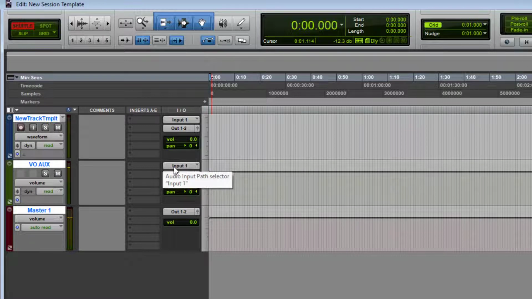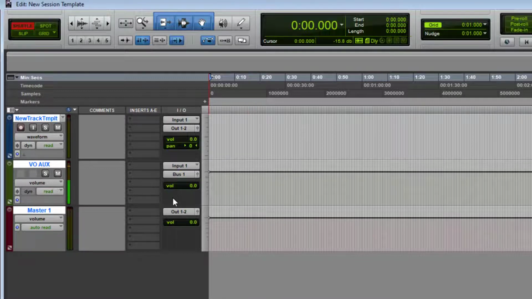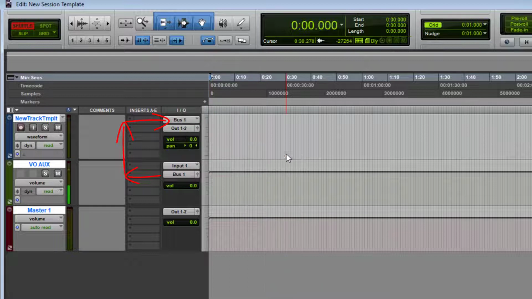Okay. Now I'm going to take the output of this to a bus. And that's just an internal kind of patch bay within Pro Tools. It's one of the great things about Pro Tools is the way you can route audio. So my microphone is coming in here. It's going out here on bus one. So I want to take the output of this and put it up here. And I'll just do that by changing the input from input one over to bus one.